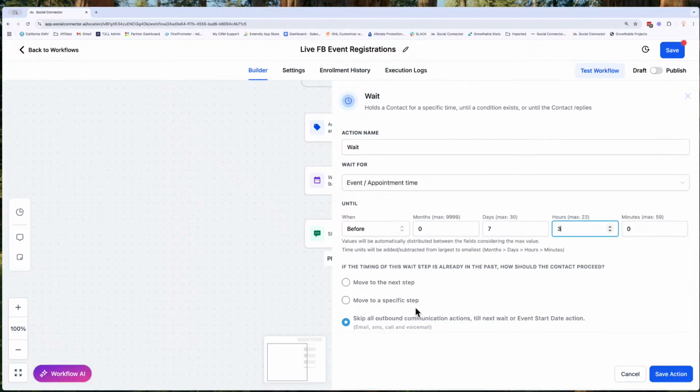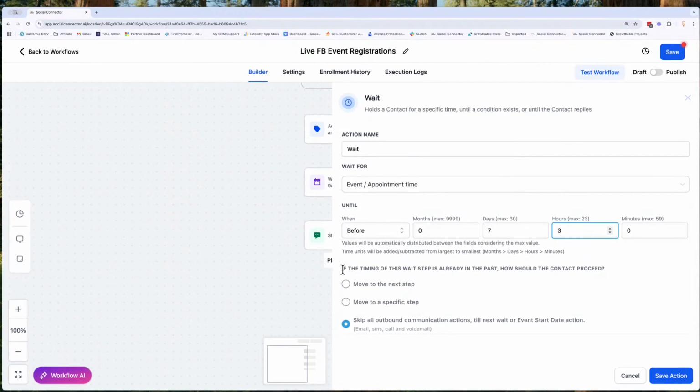Now, this is where it does start to matter. So if we get to this section here on an event, if the timing of this wait step is already in the past, how should the contact proceed?